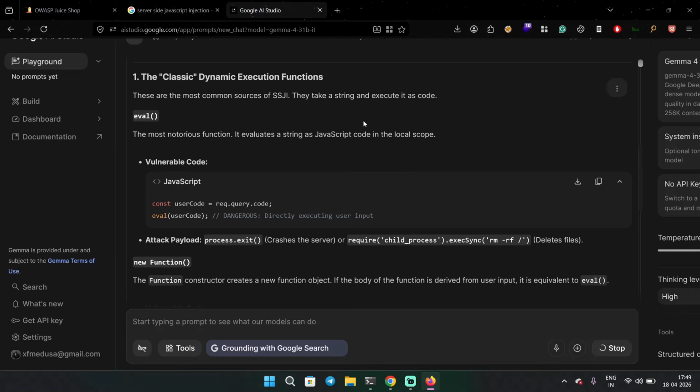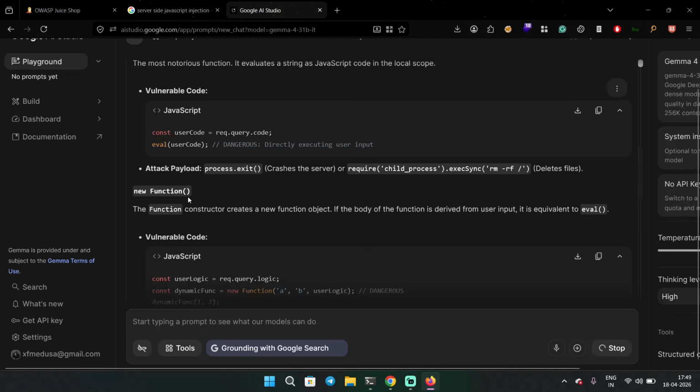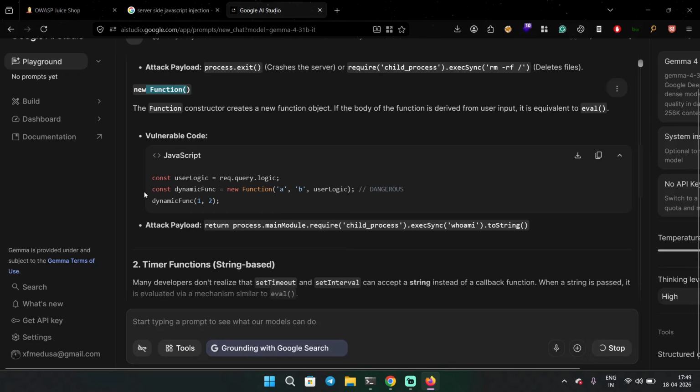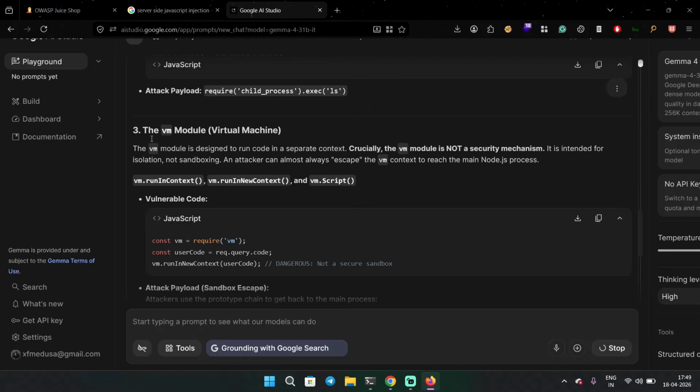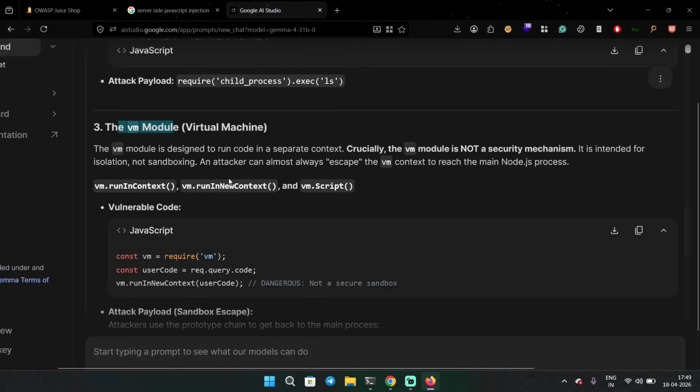Okay, so first one we have is eval. And second function, okay, not something important. I'm looking for a specific function so I can show you. Yeah, this one, the VM module, virtual machine. This one is very interesting for us.